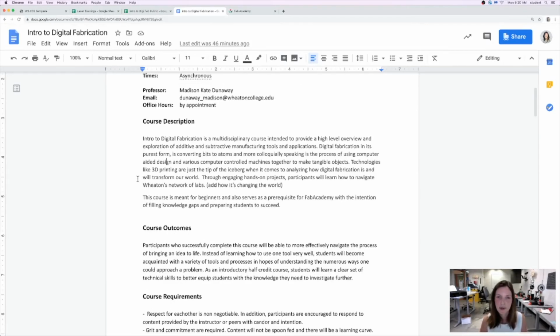The last thing I want to go over is this sentence right here. So while this is a course meant for beginners and it's a great introduction to how to best navigate the labs at Wheaton, this is also a required prerequisite for a class we'll be teaching next semester called Fab Academy. Fab Academy is a harder class, and you need to make an A in this class to be eligible to apply to be a part of that class. I think it's a really great opportunity, and it'll be the first time we're teaching it, like I said.